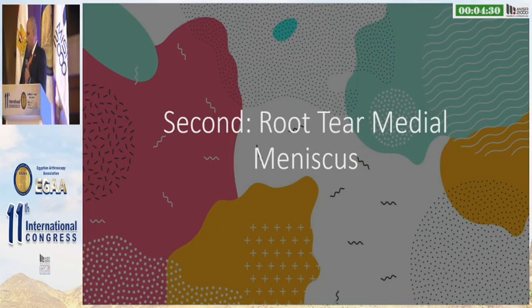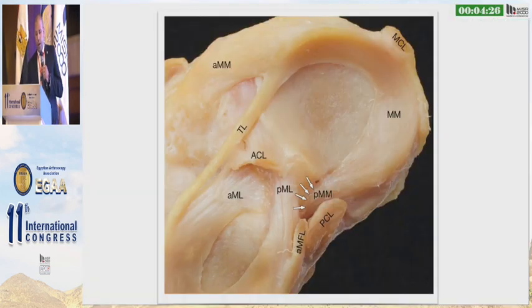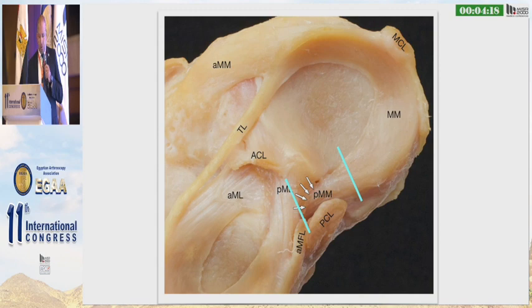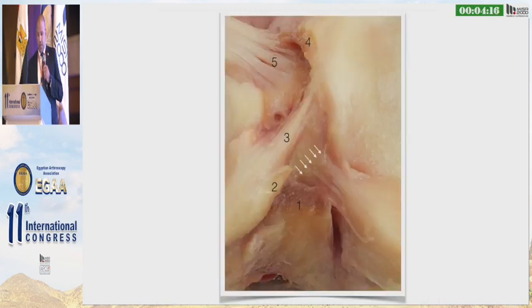The second thing I will speak about is the root tear of the medial meniscus. This is the posterior root of the medial meniscus. In this area, this is the posterior root of the medial meniscus, and this is the attachment of the posterior root of the medial meniscus, very close to the PCL. It's not so much hidden. If you know the lesion, you'll find it easily. But if you don't know the lesion, you will miss it easily.